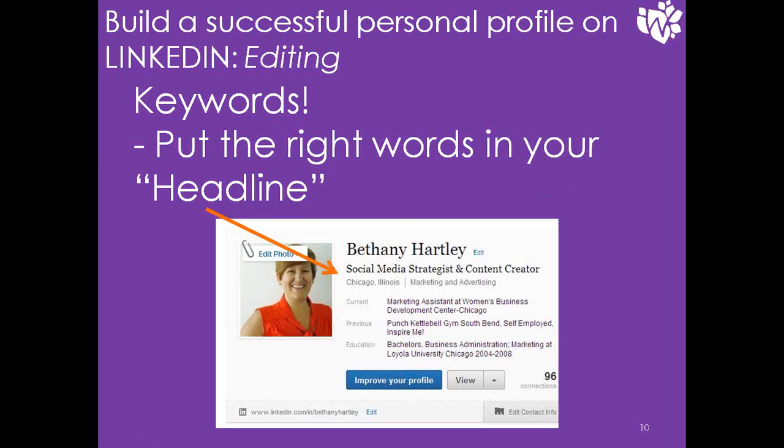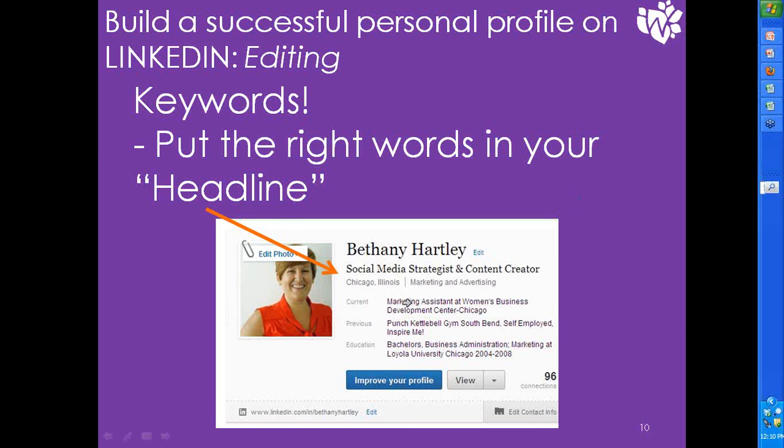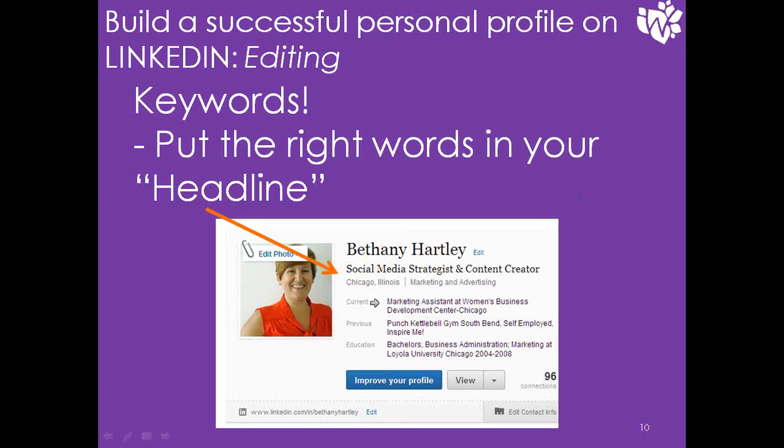You can change those without changing your current position, because you see down here my current position is still marketing assistant. I didn't become a social media strategist and content creator, because that is not my title here, but it tells more about what I'm about and what I do. So definitely pick a few target keywords that you want in your title, because those will help your search engine optimization when you're going to make those connections and look for people, and when people are looking for you.